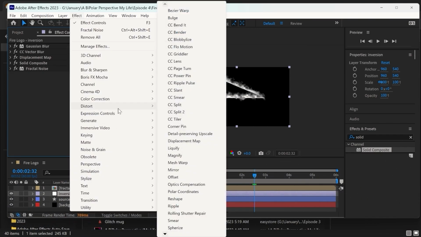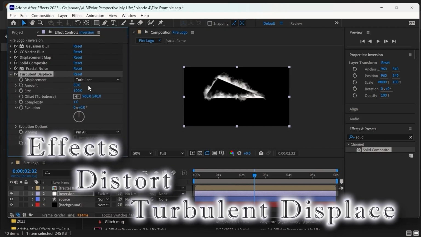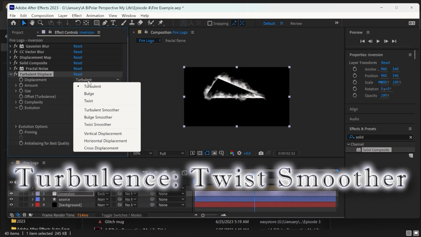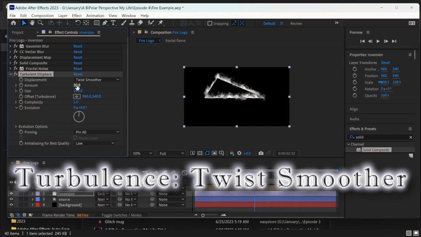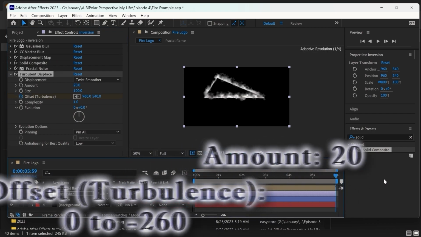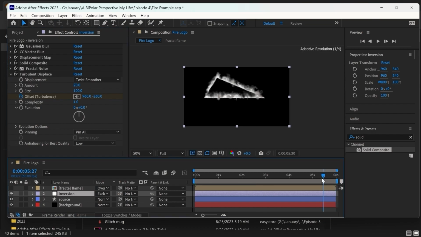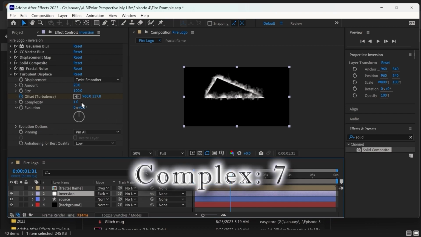We're going to add another distortion. Okay, so distortion, go down to turbulent displace, and we want this to twist smoother. It makes it more realistic looking. You know what I'm saying? Amount, we want 20, so 20 for the amount, and offset turbulence starting from 0 all the way to the end. We want this to be set for -260. Fascinating look, isn't it? That was like a black and white flame, right? And we want the complexity to be 7.